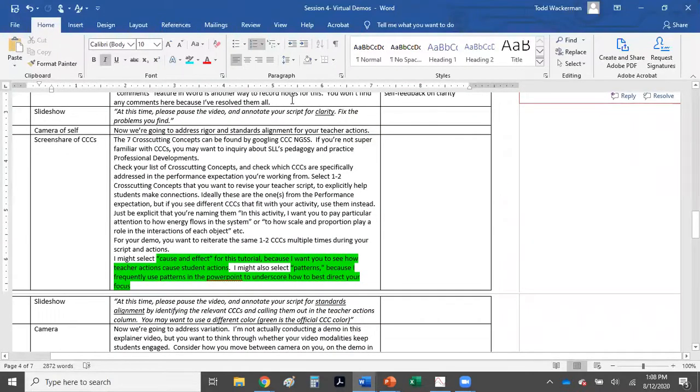And for your demo, I want you to reiterate the same 1 or 2 cross-cutting concepts multiple times throughout your script. I might select cause and effect for this tutorial because I want you to see how teacher actions cause student actions. I might also select patterns because I frequently use patterns in the PowerPoint with the pausing to underscore how to best direct your focus.